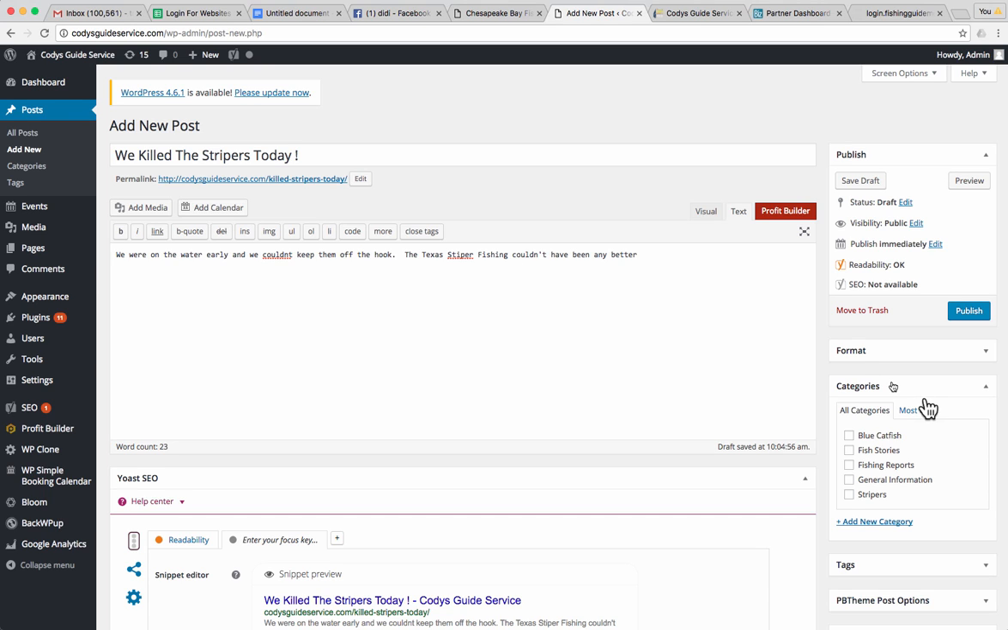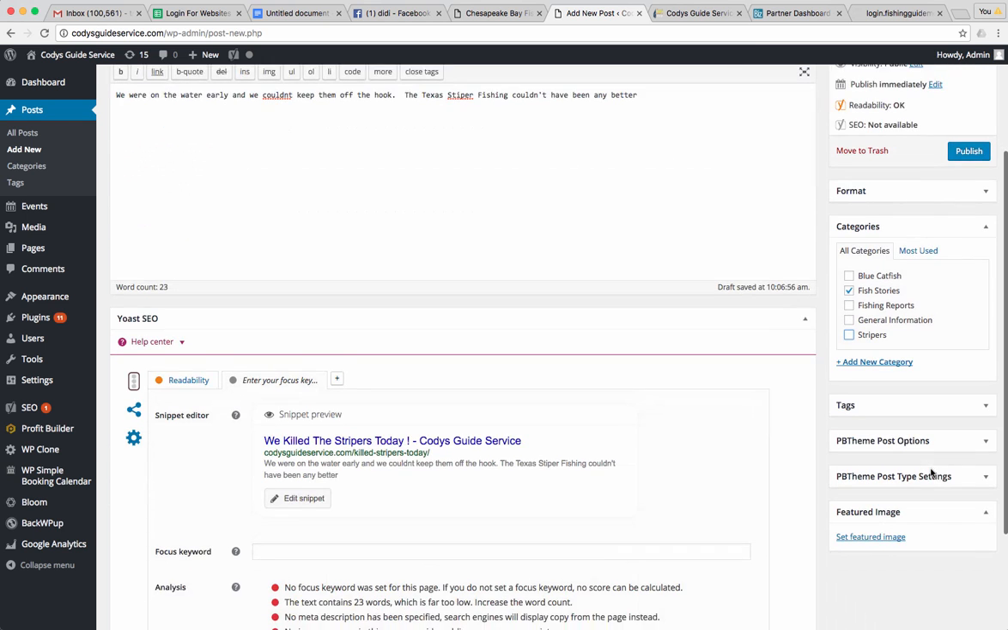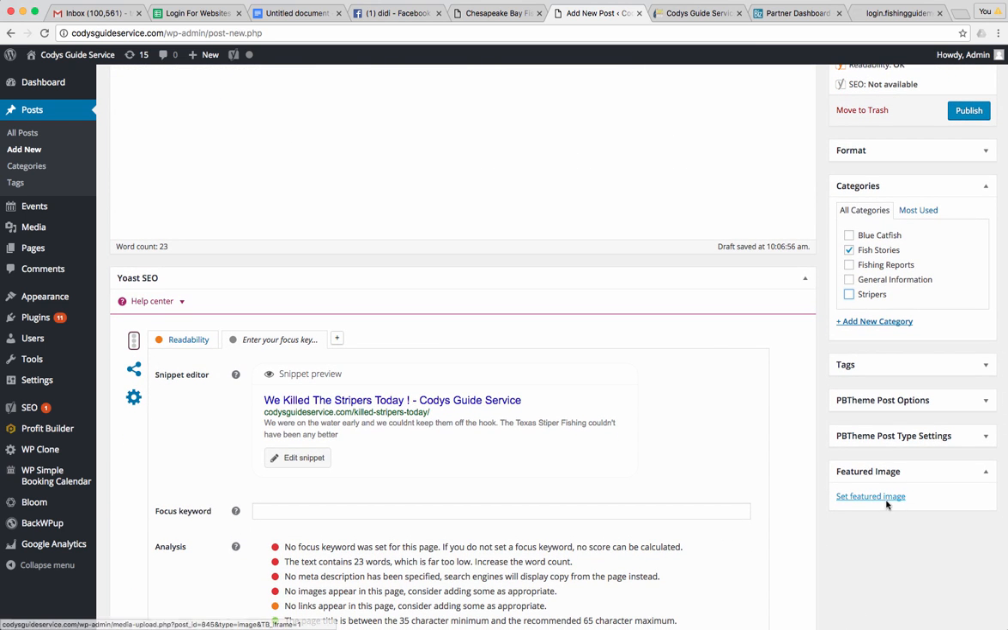Now, there's a category that we want to tell it where to put this. Over here we have Fish Stories as one of the categories. I also have a striper category, so this would show up on the striper page. I could even put it into the fishing reports. I can put it in as many categories as I want, but in this case I'm just going to put it in Fish Stories. Now, here's where you add the photo. If you scroll down, it says feature image over here.